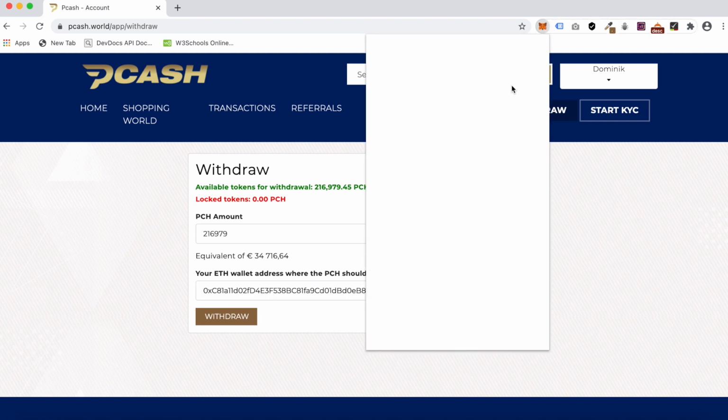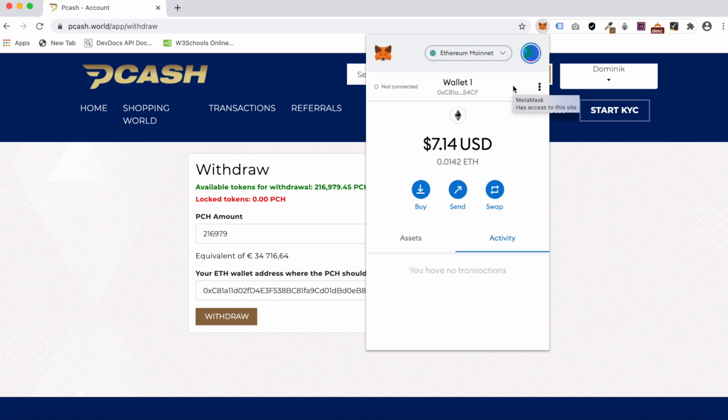But please make sure that you're either withdrawing the token to MetaMask or P2P or an exchange where Pcash is listed. Currently Pcash is listed on the P2P B2B exchange. But please do not, and I cannot stress this enough, send tokens to any Coinbase wallet or Kraken wallet or Binance or any other exchange where Pcash is not listed.